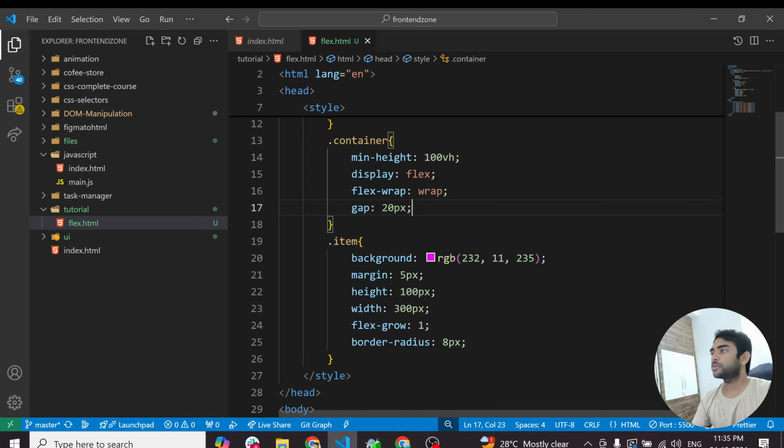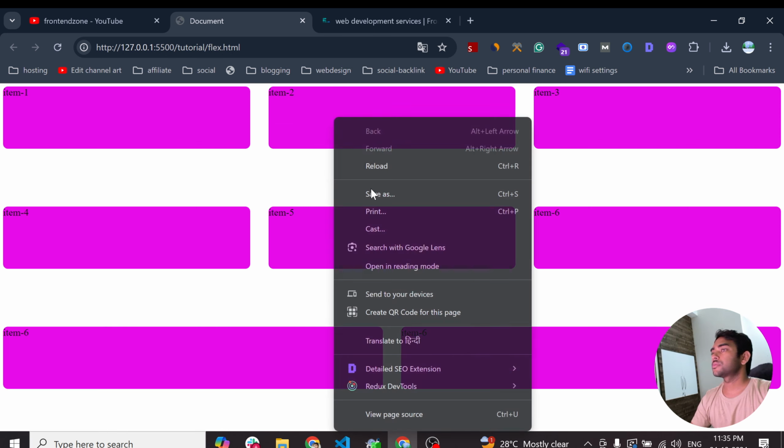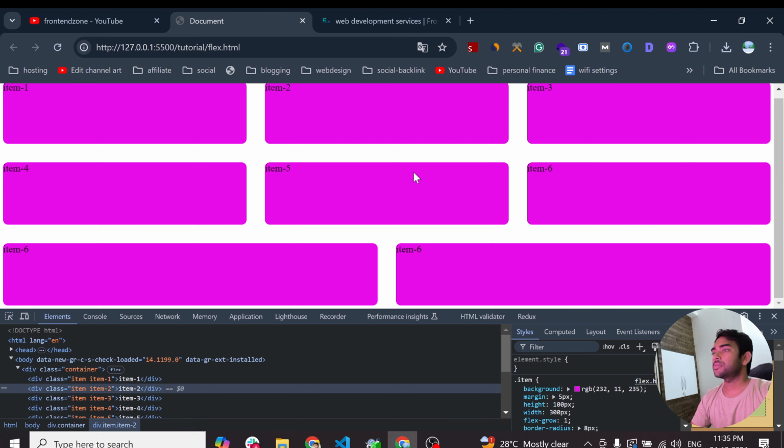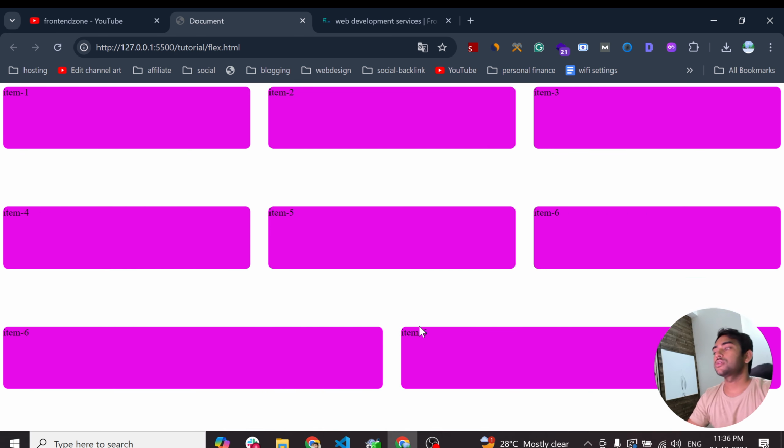Here I'm using gap. And here you can see that there are two items in the third row, but they're occupying the same space. They're not just occupying this part only. If they occupied only this much width, it would end here. But because there are two items, they're dividing equally, because we are using flex grow 1, which is meant for dividing the container width equally among the flex items.